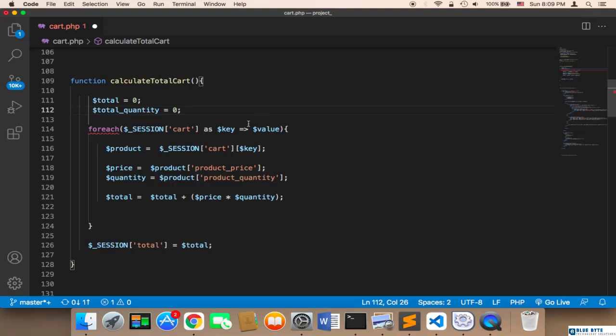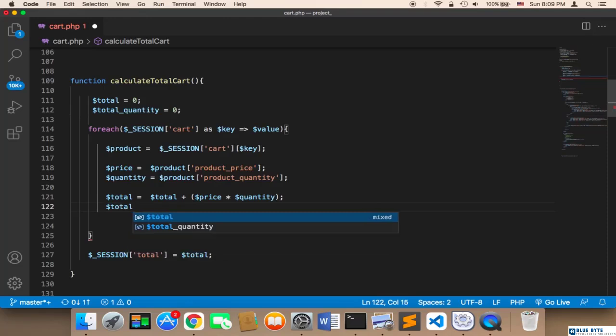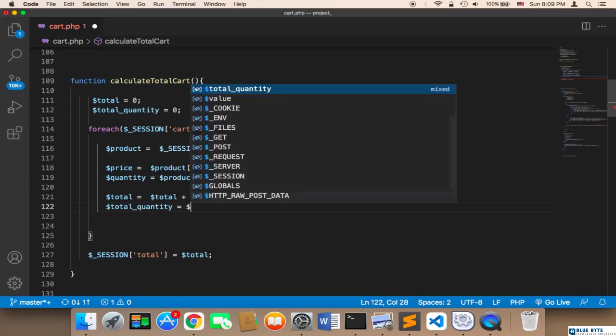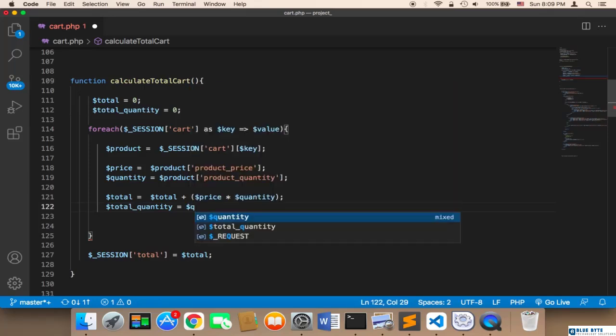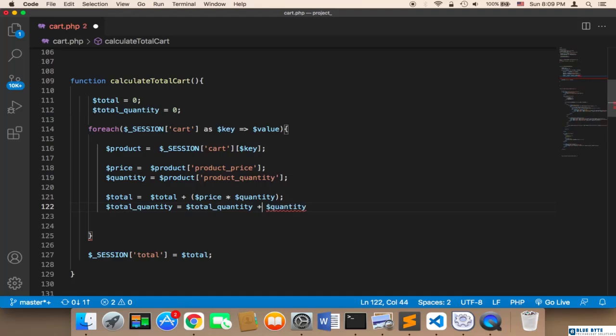So initially it's going to be 0. And then here I'm going to say total underscore quantity, and then it's going to be equal to total quantity plus quantity. So we get the initial quantity and then we keep adding the quantities of each single product.